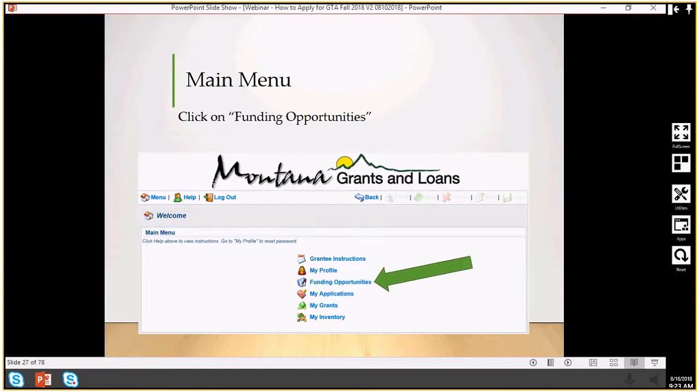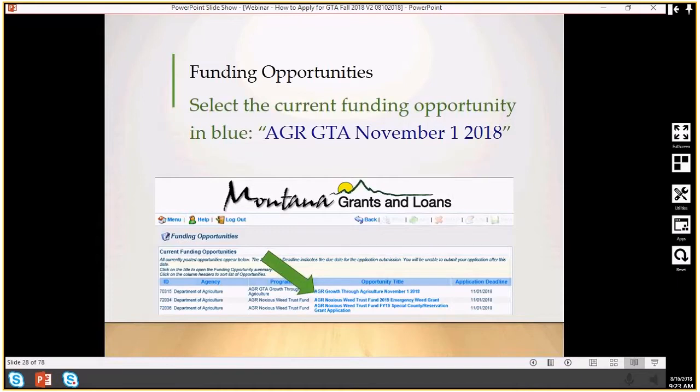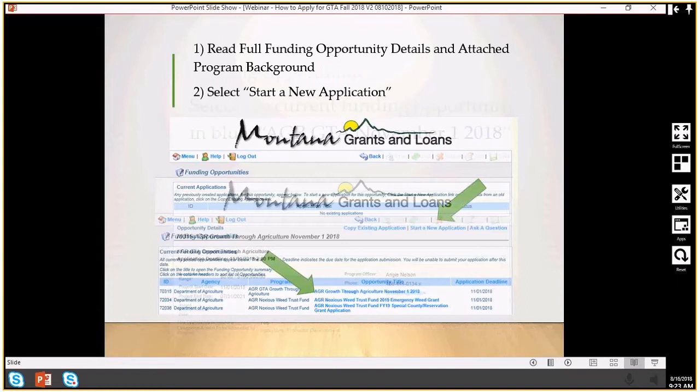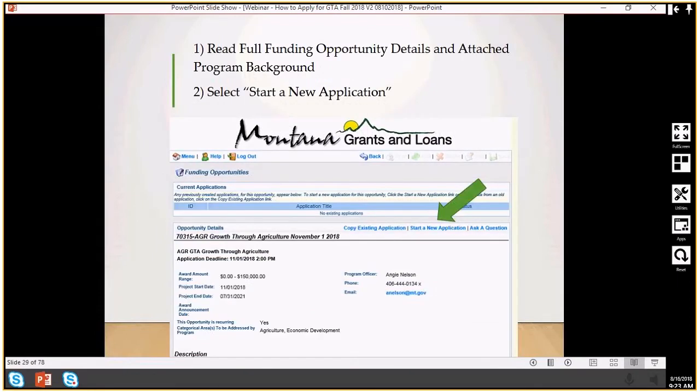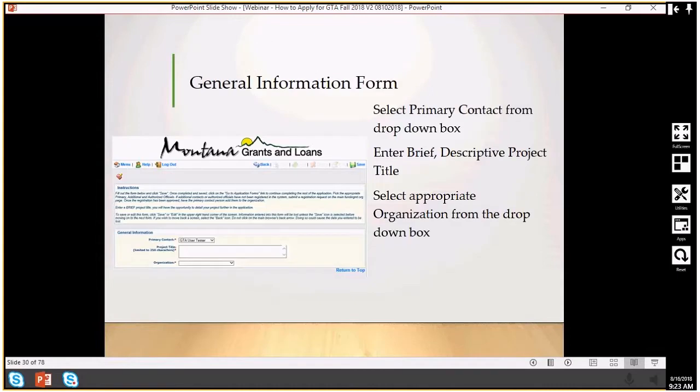You're going to click on funding opportunities and select the Growth Through Ag funding opportunity. So you can do this from either way. You can log in and click on the funding opportunity, or you can search, find the funding opportunity, and click start a new application. Read the full funding opportunity details, the attached program background, and then click start a new application. See where the arrow is pointed there. And it will bring up your first part of the application.